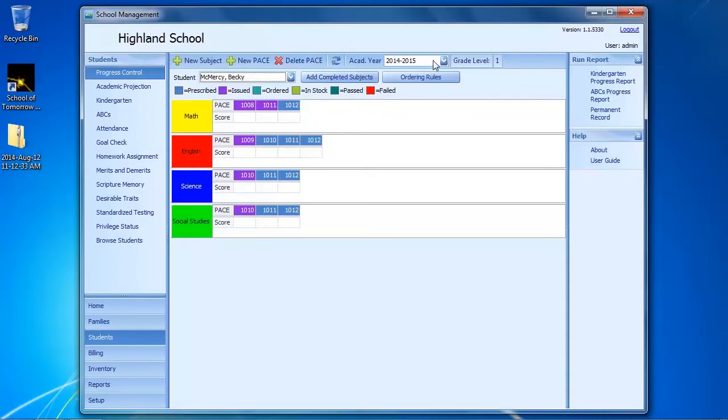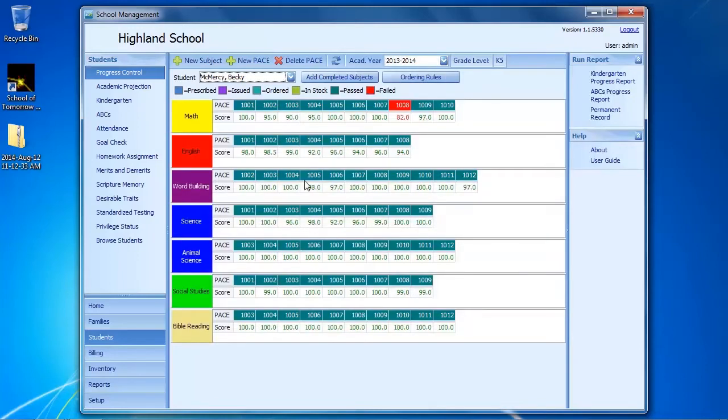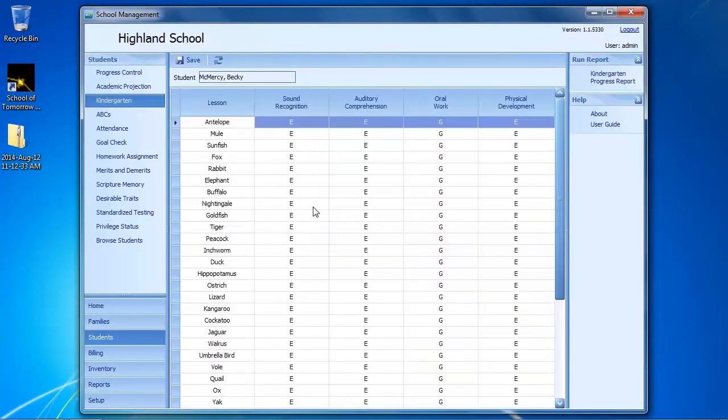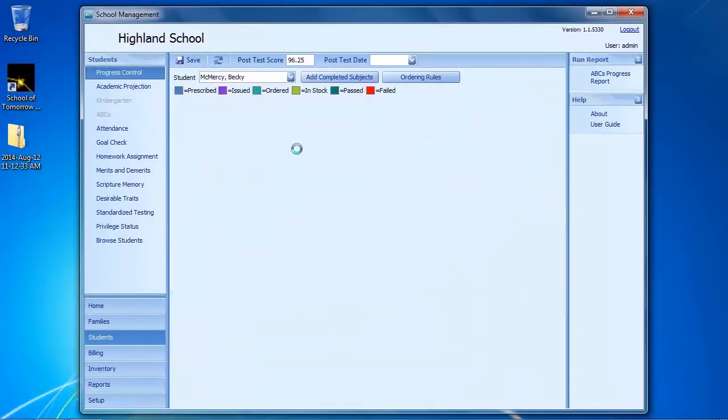Now, you can also check the past school years. If you go back to a previous school year, it shows you all the subjects that Becky did in the last school year. And Becky, who's in first grade now, just finished kindergarten. You can go to the kindergarten screen, and anyone who had kindergarten grades in the old program should have had those imported. So here's the imported grades for Becky. And there's the ABCs. You can check that as well. ABCs would import with the post-test score. So all of that looks correct.